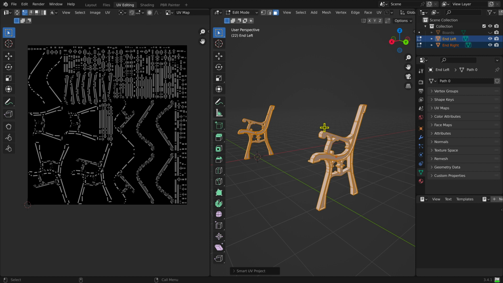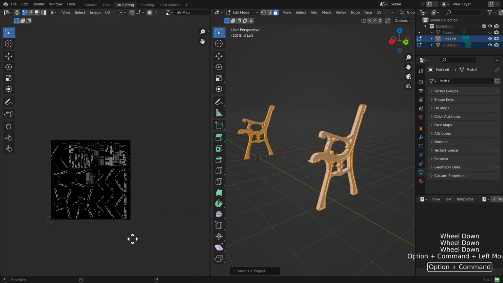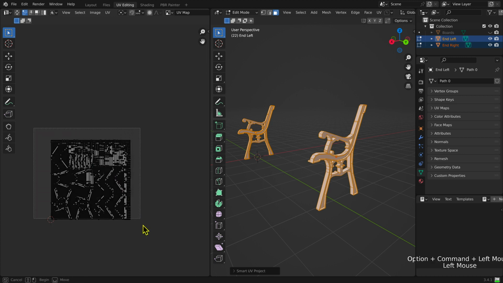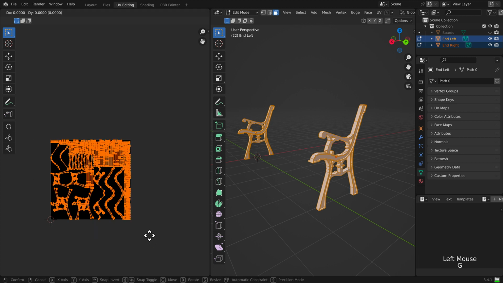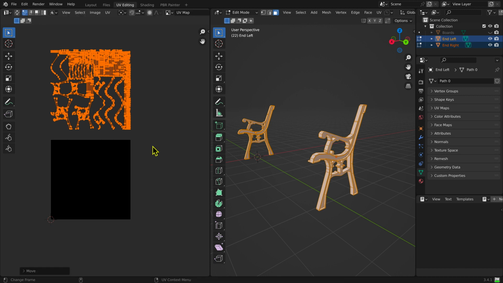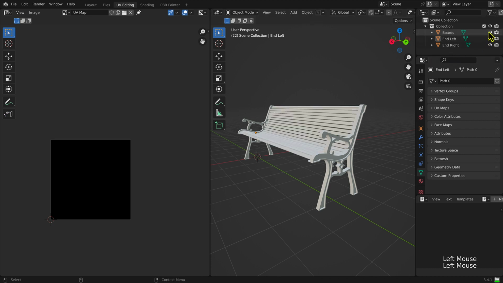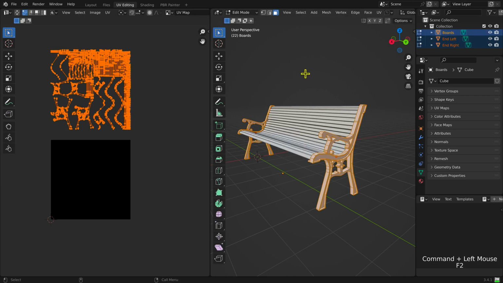In the UV editing window, box select all of the end islands and move them above the UV map tile. In object mode, select all three meshes. Switch to edit mode and select all.